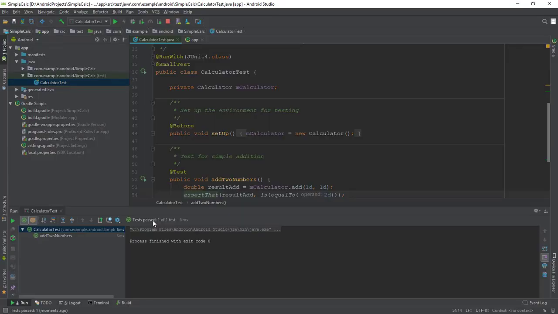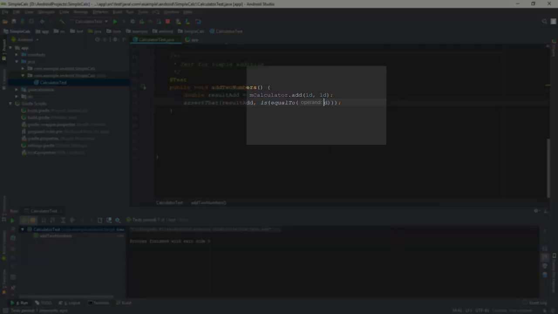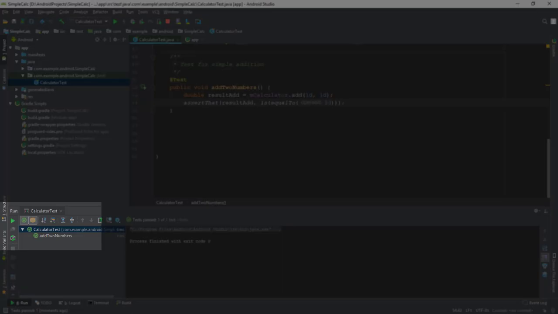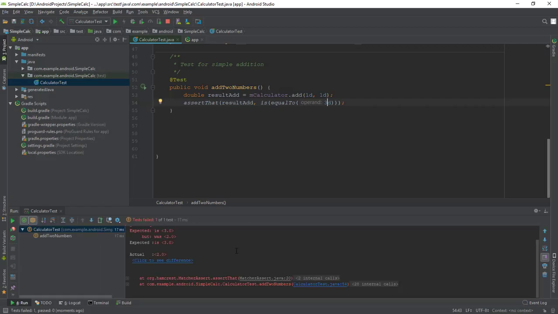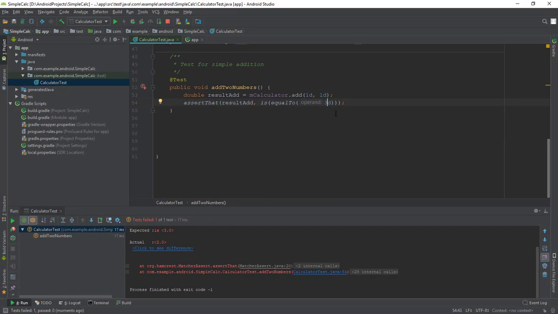Now change the assertion in addTwoNumbers method. Instead of 2D, use 3D. Run the test again. This time the assertion fails, since 3 is not equal to 1 plus 1. Change it back to 2D and run again and you will see it runs perfectly.